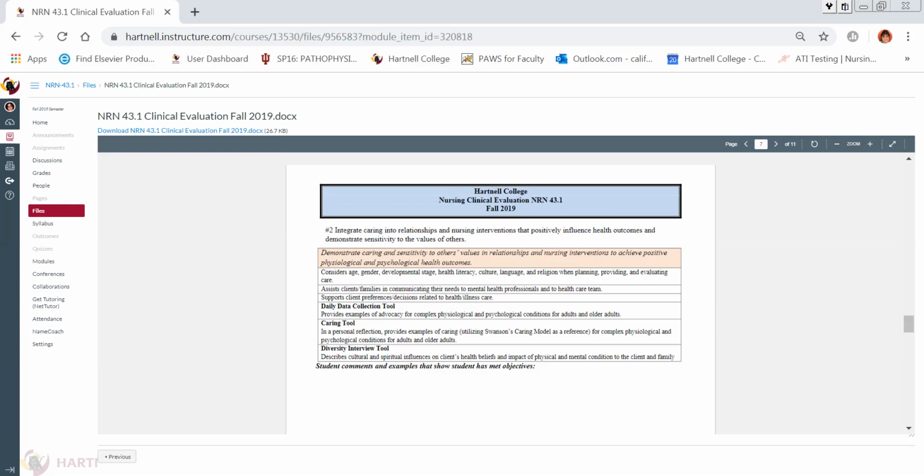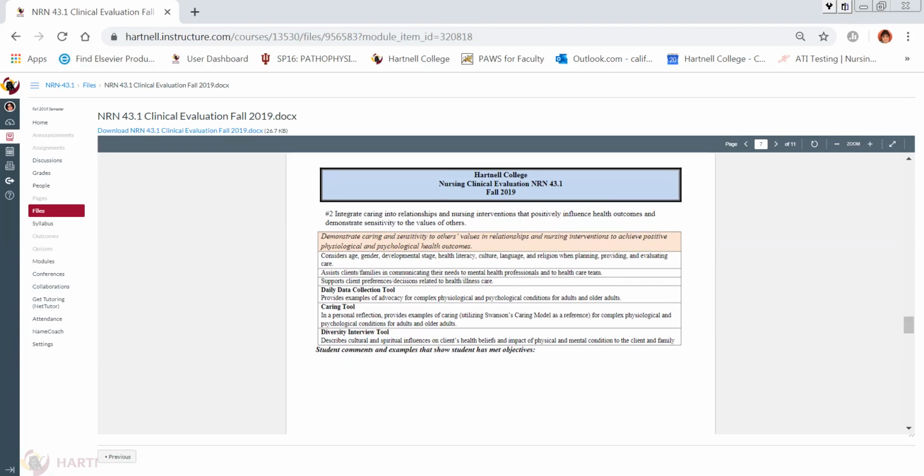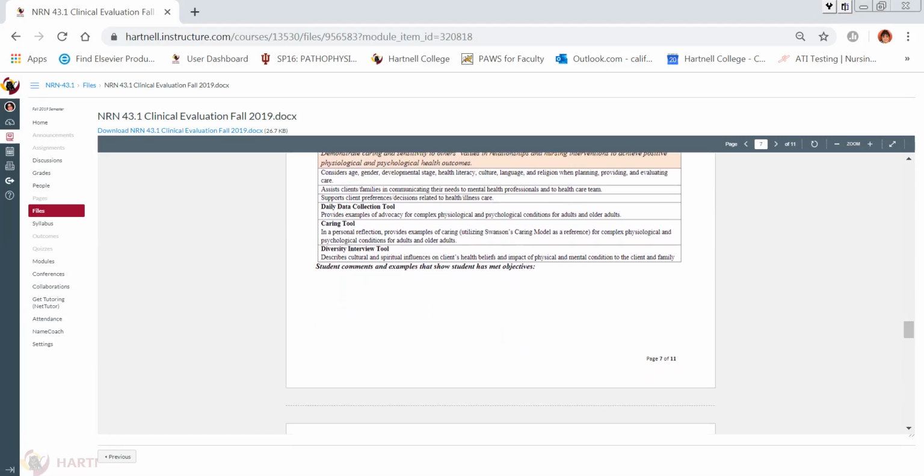Helping clients and families communicate their needs, supporting their preferences. We'll have the daily data collection tool, which will speak to that. The caring tool speaks to that, and we will not have the diversity interview tool in this particular case, so you don't have to worry about that one. And then again, student comments and examples that show how you met the objectives.